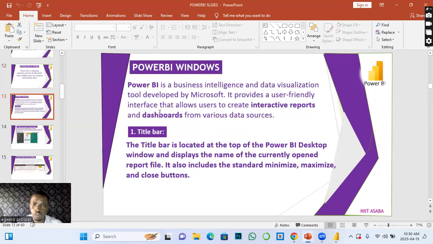So let's quickly look at the Power BI window. Now, what do we mean by window in computing generally? A window is simply an environment, the user interface of an application. So when we say Power BI window, we are talking about familiarizing ourselves with the user interface of Power BI.